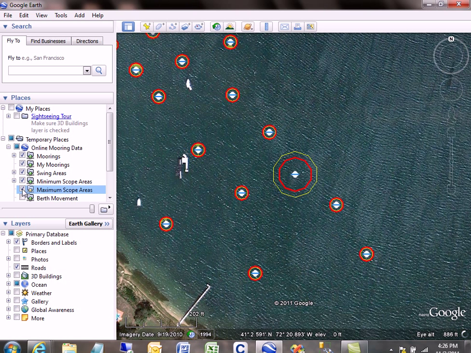You could also turn on the maximum scope areas, and what you can see is that the swing area on this particular one is right in the middle, or right where it needs to be. It's bigger than the minimum, smaller than the max, so it's fine.